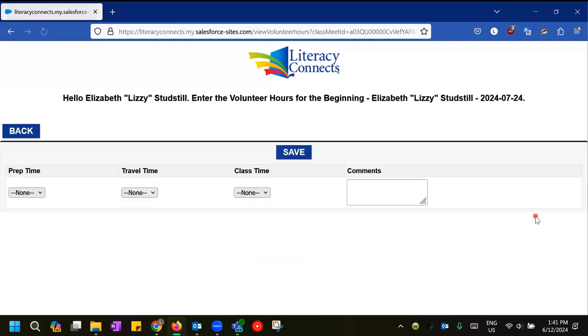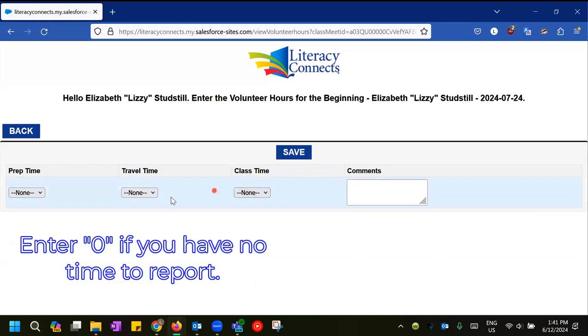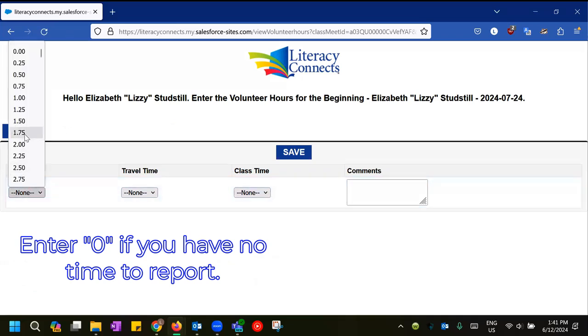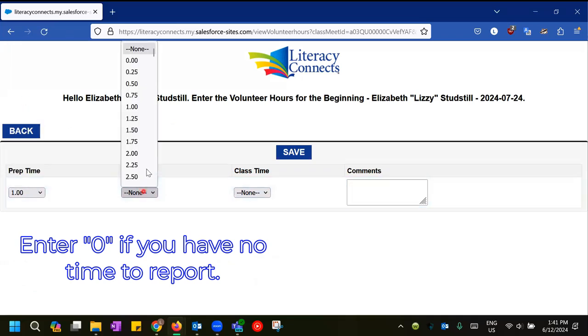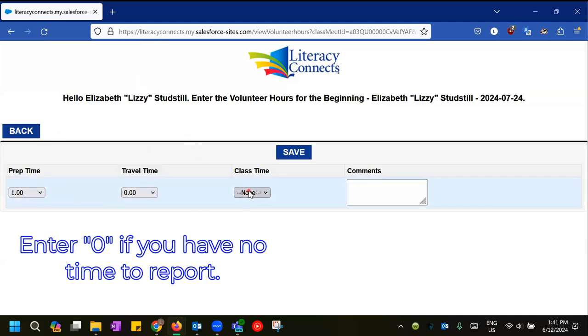So update hours is for your volunteer hours. You can do prep time, travel time, and class time. Like with students, please enter 0 if the answer is no time. So for example, I teach on Zoom, no travel time. Because again, if you leave it as none, to the system, it will look like you didn't do it. You want to change it to a 0.